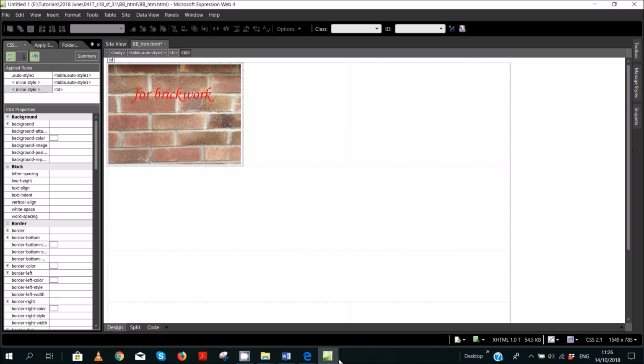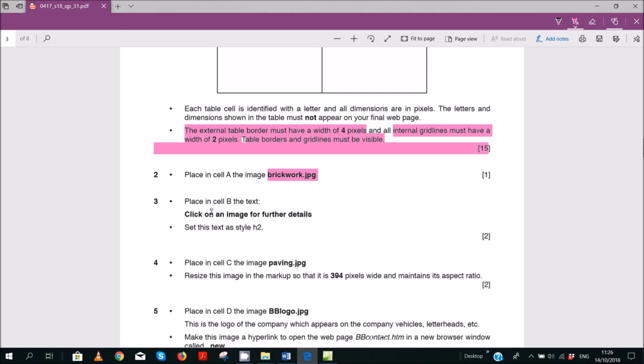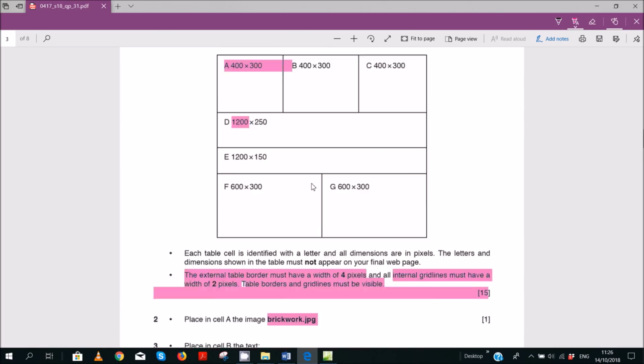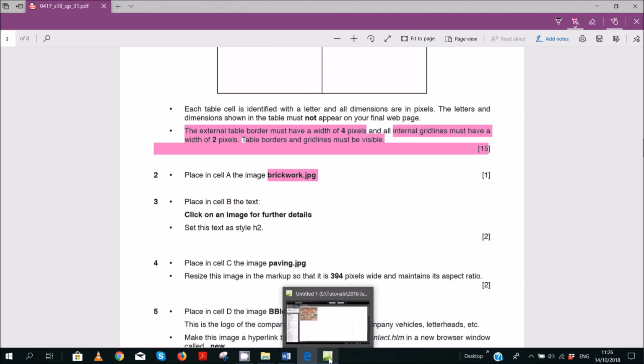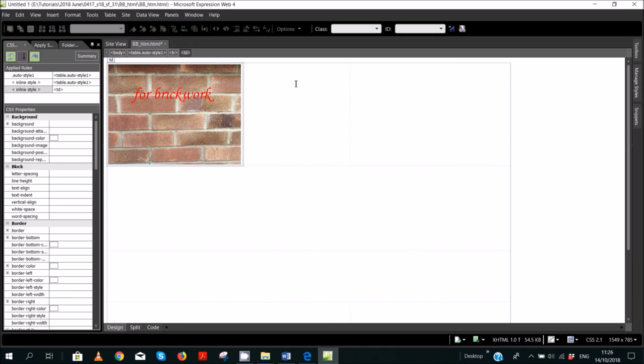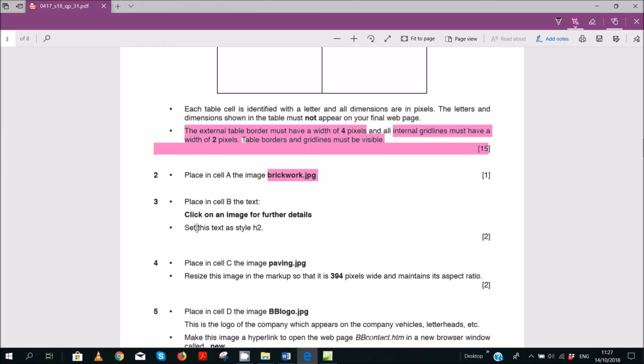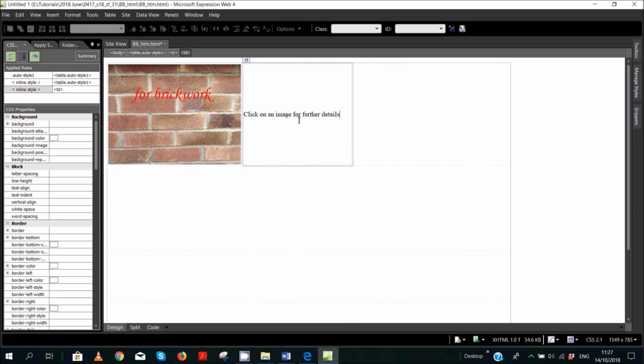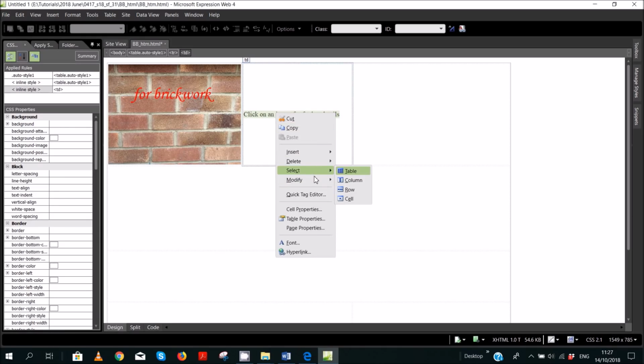All right. Next, place in cell B the text, click on an image for further details. Okay, so in cell B is this one, and then we can place the text, click on an image for further details. And next, set this as style h2. So set it as style h2.